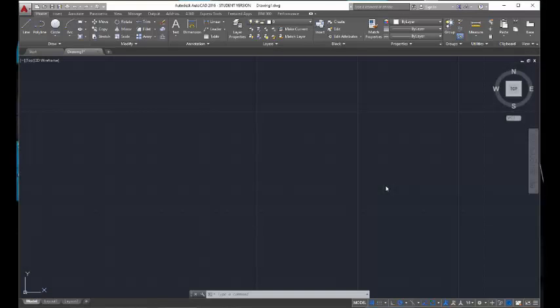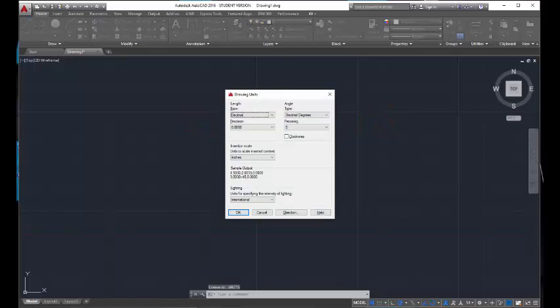In today's video, we're going to go over the pan and zoom features of AutoCAD. Now I have a brand new drawing open, and the very first thing I have to do before I start anything is I need to type units. And I change this to architectural because I want to draw in feet and inches, and then I hit OK.